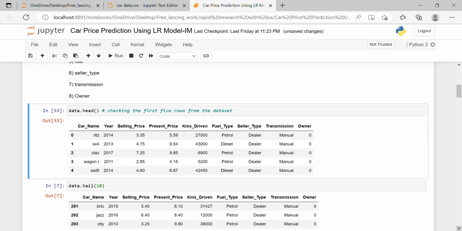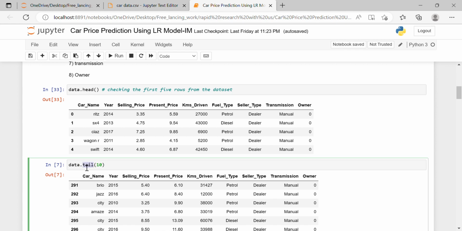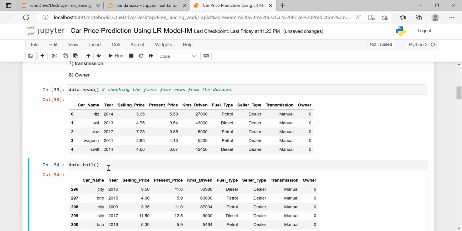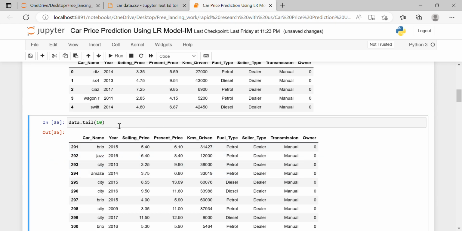Next, if we want to display the last 5 rows of my dataset or the last 10 rows of my dataset, I have a command data.tail. To display the rows from the end, we have the command tail. If I write 5 here or leave it blank, it will automatically give me the last 5 rows. If I write the number of rows as 10, it will display the last 10 rows. So it is up to us how much data we want to display.